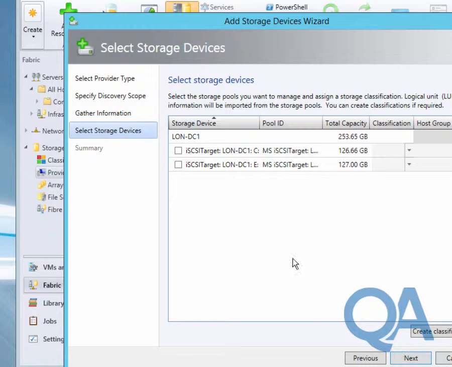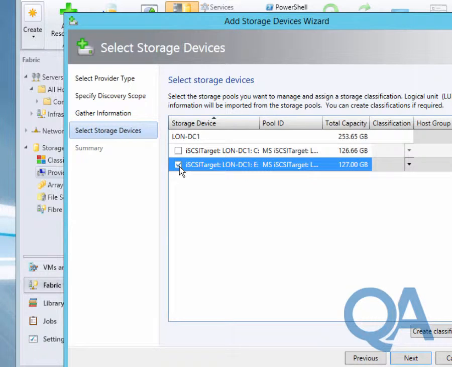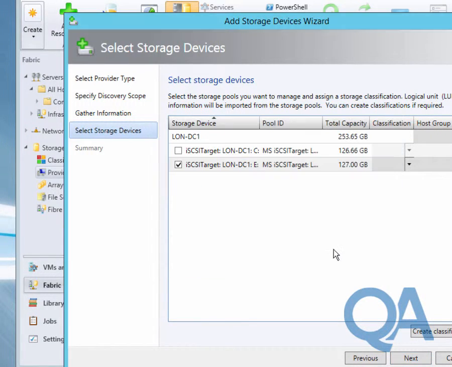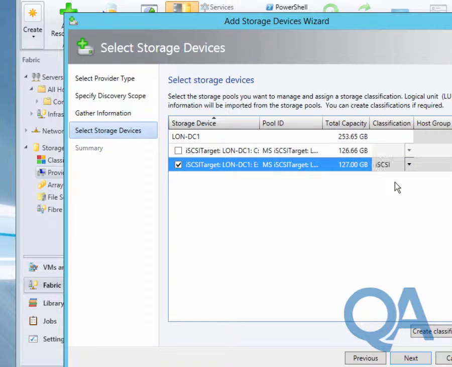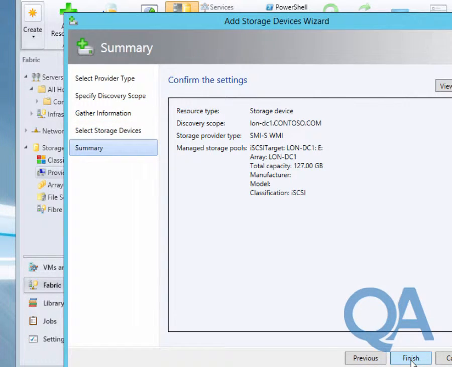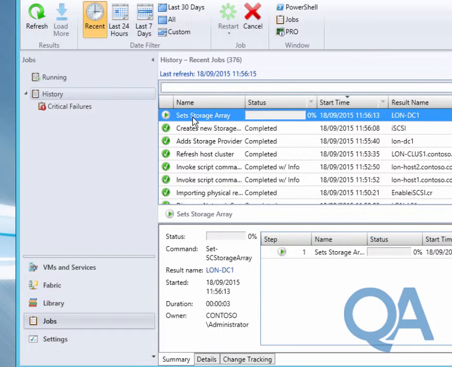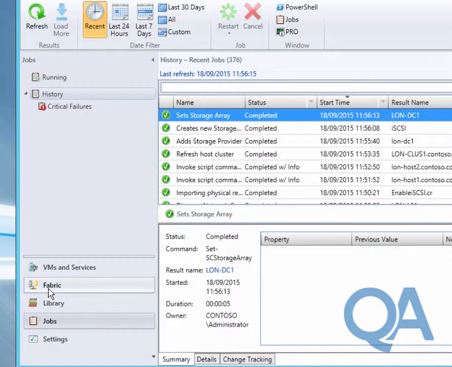So we've read some configuration from the machine. We can now decide which physical disks we'd like to bring under administration. So we're going to bring drive E under administration. We have to classify that disk, so we're going to create a classification we're going to call iSCSI and set that against it, and that will then show that there are two sets of storage on that disk, but we'll see that shortly. So you can see that we've configured the storage array. That task, that job, completed successfully.